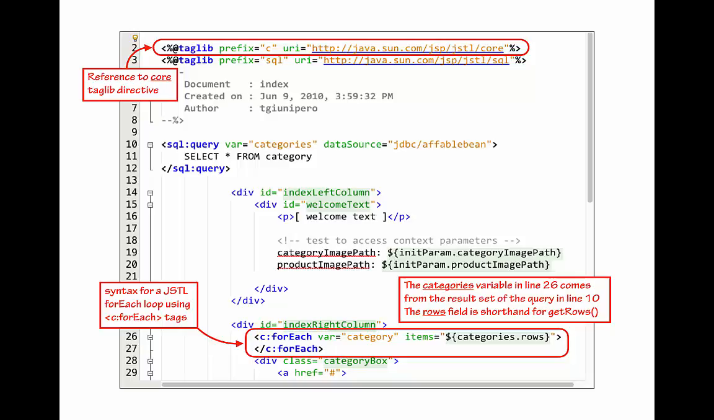Ultimately, though, we'd like to create a div box for each category that had a picture of the category and linked to the category page of that particular category. Now, there's only one category page in our project, but we can pass a parameter to that page, telling it what the selected category should be.